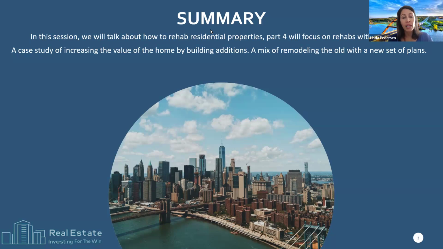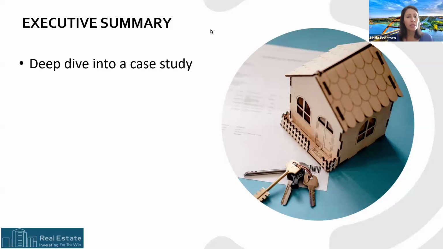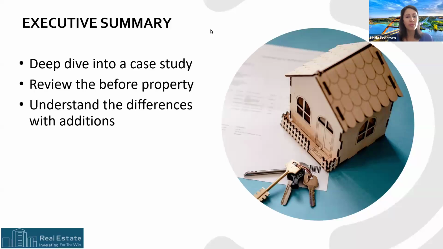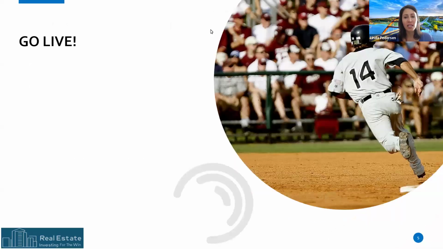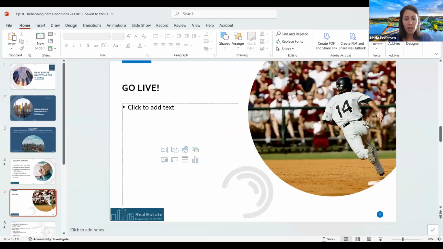And if you've never seen floor plans, we'll walk through them, as well as take you through the pictures as we did the construction and then the after. And then we'll tell you the results of how it did on the market. So we're going to deep dive into a case study, review the before of the property, the differences with an addition versus just a rehab, looking at the plans, looking at the construction process, and then we're going to go live. So let me share this different screen.